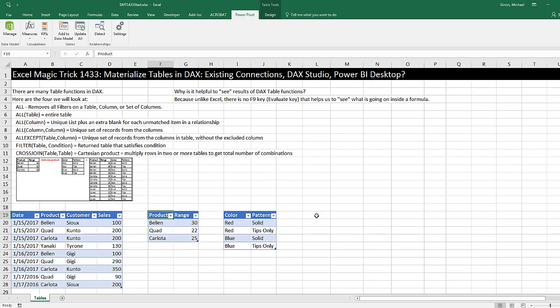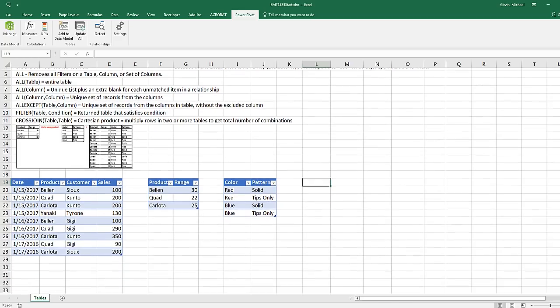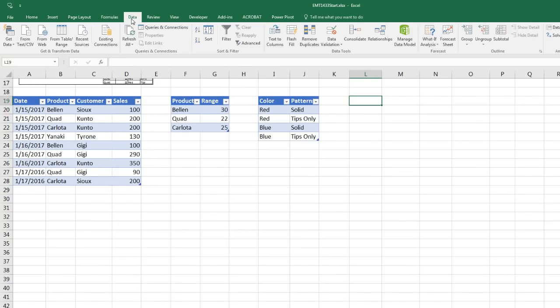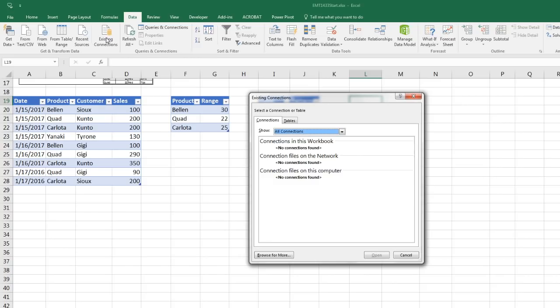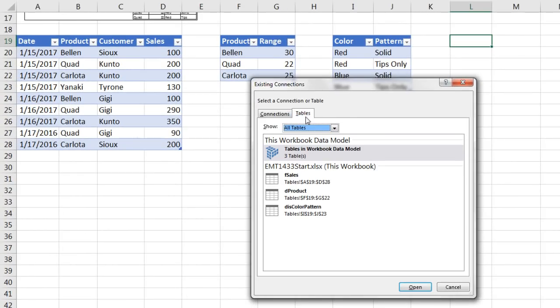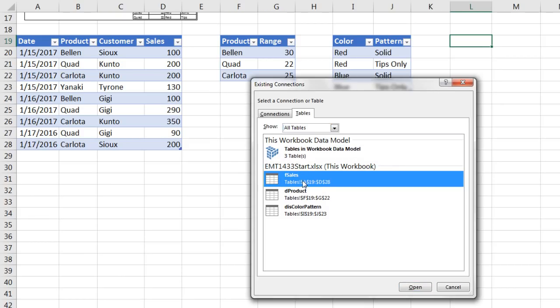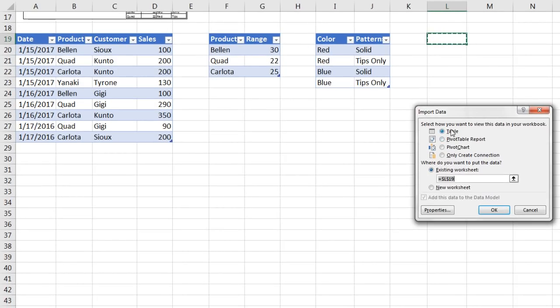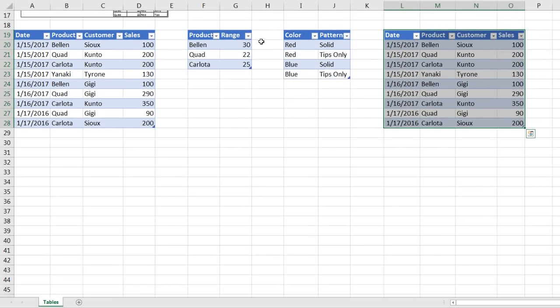Now, let's come over to the side here. I'm going to scroll down, and we'll start with looking at existing connections here in Excel. Now, remember, these tables are in the data model. So if I go to Data, Existing Connections, come back to the Tables tab, these tables are in the data model. If I double-click one table, I actually have access over here in the spreadsheet to the entire data model. Now I'm going to double-click. Here's the import data. I'm going to import it as a table. Existing worksheet, click OK.